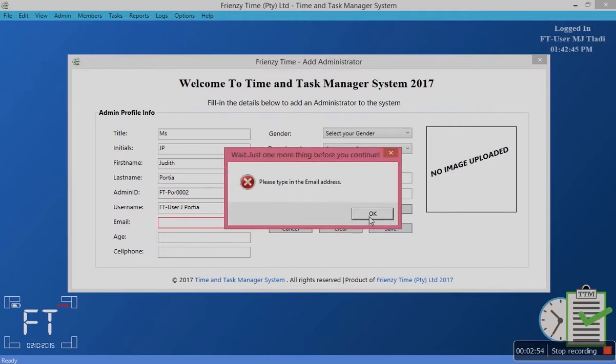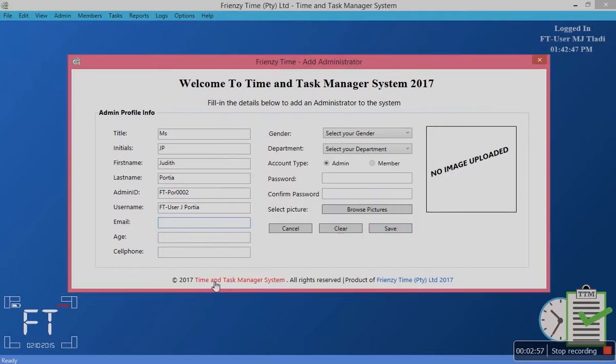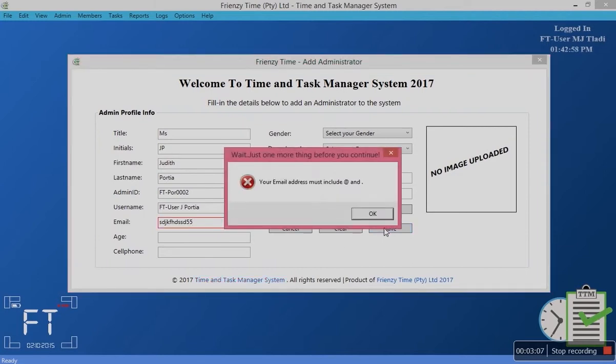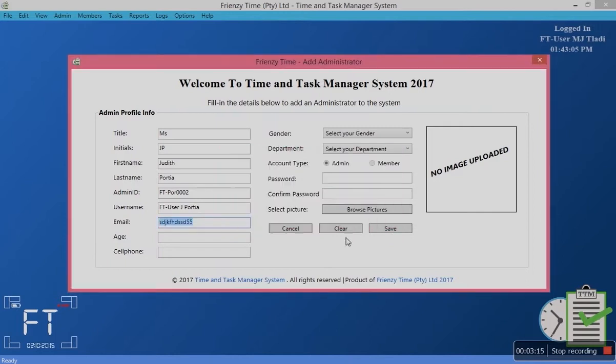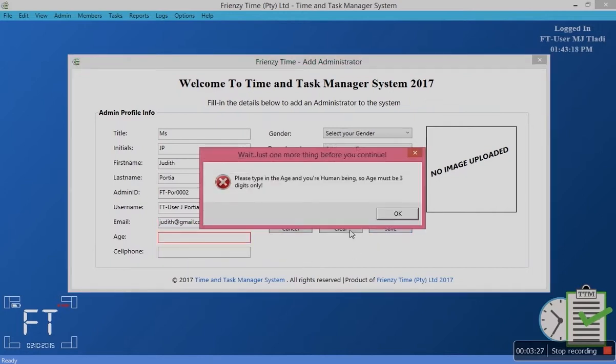It's going to say email. Okay, give me your email. I'm just going to type in anything here, just anything. You can even use numbers if you want to. It's going to say, okay, the first rule you passed, you gave me something, but wait, your email address must include both @ and .side. All right, that means it's requiring a proper email address. So this is our fake one, judith@gmail.com, and then you pass.